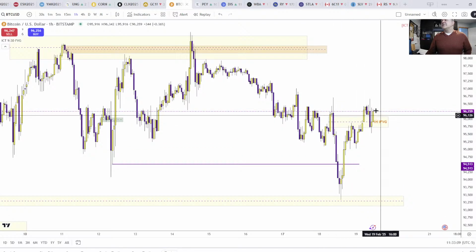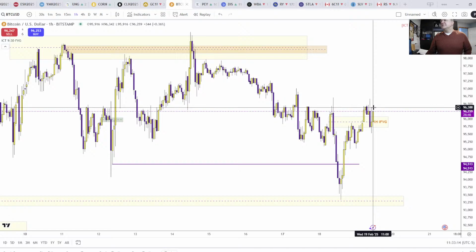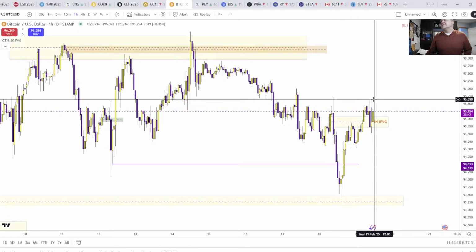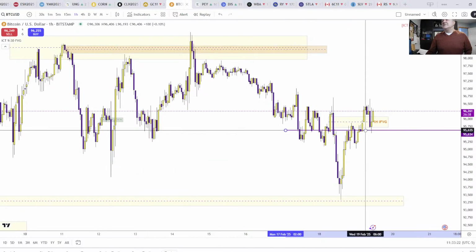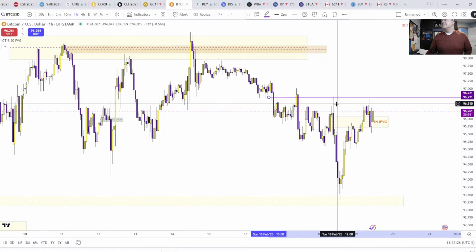Looking for our Bitcoin to go higher. So we retraced down into the consequent encroachment, starting to push higher. We're still looking for these relative equal highs above us. That's our next upside objective for Bitcoin.